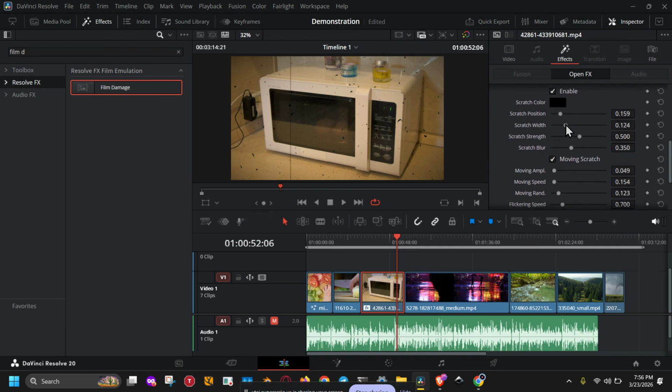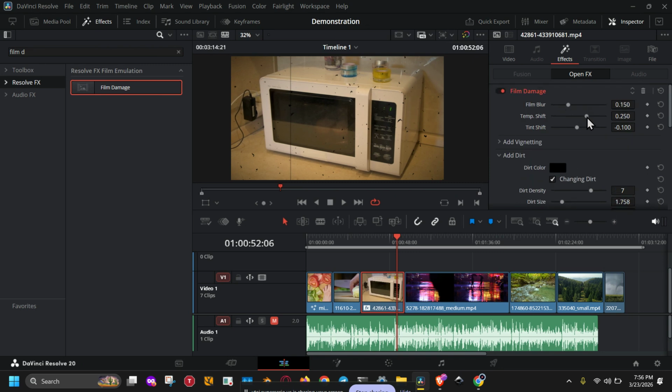Next, go to the temperature shift slider. This is what helps introduce that warm, aged tint that makes the footage feel more nostalgic. Older film often has a slightly altered color balance, and a subtle temperature shift can help mimic that look really well. Move the slider gradually until the clip starts to feel warmer and more retro, but try not to push it too far unless you want a very stylized result. The goal is to enhance the vintage feel while still keeping the image visually pleasing and easy to watch.